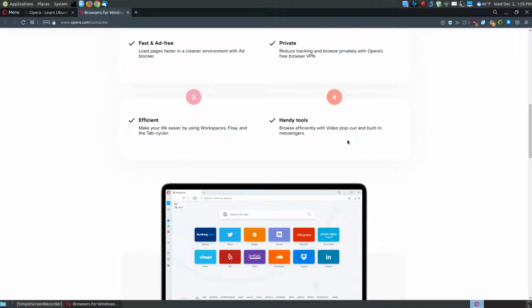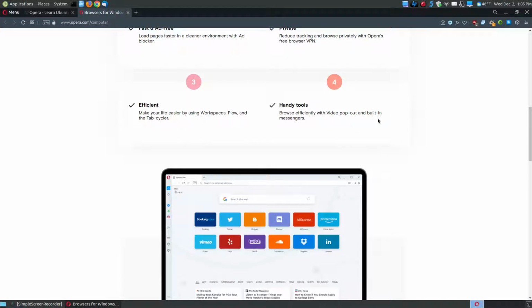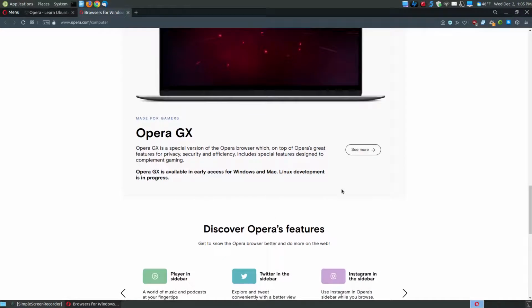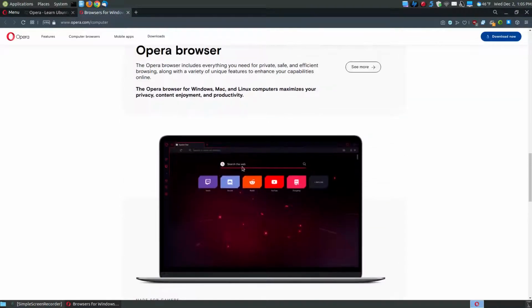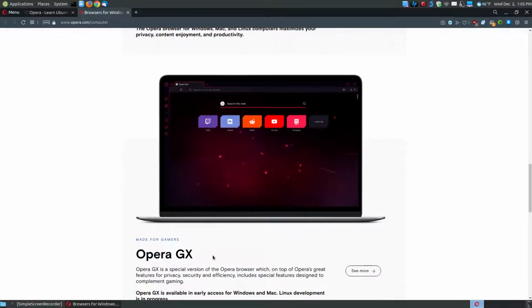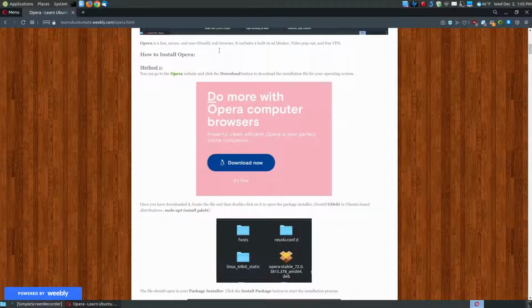And there's a lot of little handy tools such as the video pop-out with built-in messengers on your sidebar. So I do have a lot of links. And then there's an actual gaming Opera browser that's more configured for gamers that does online gaming. But I'm not going to focus on the GX version of Opera. I'm just going to show you the key features of the Opera browser itself.